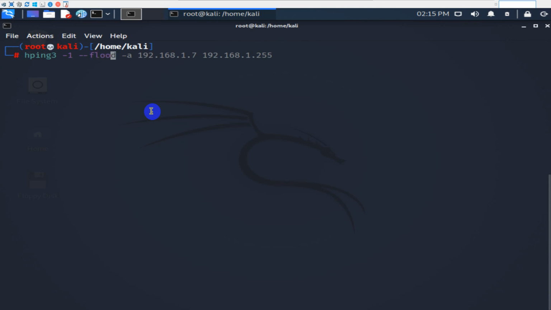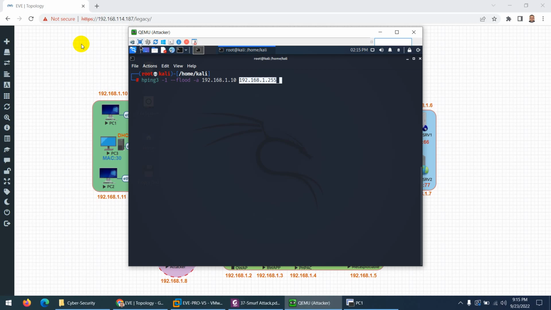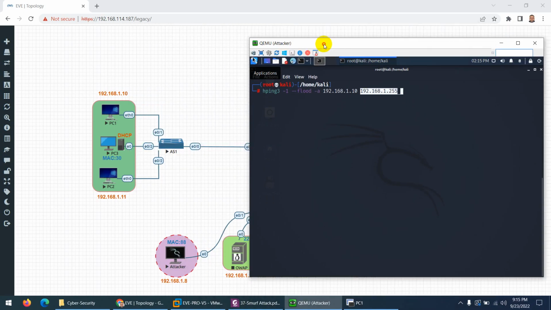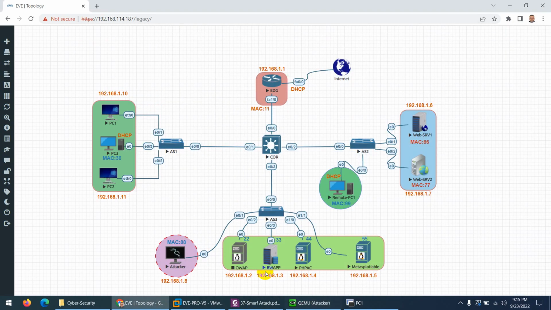Then flood, and after that I put the source, 192.168.1.10, which is the computer I will show you. Then I put a broadcast address. So 255 is our broadcast, and this is our source. I'm saying this source wants to do ICMP, -1 meaning ICMP, to all the computers in the network. We have so many computers in the network, so this packet will go to all the devices in the network.